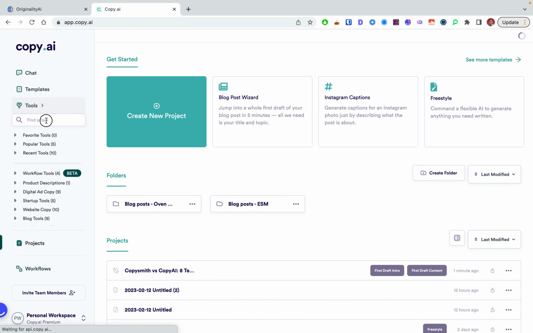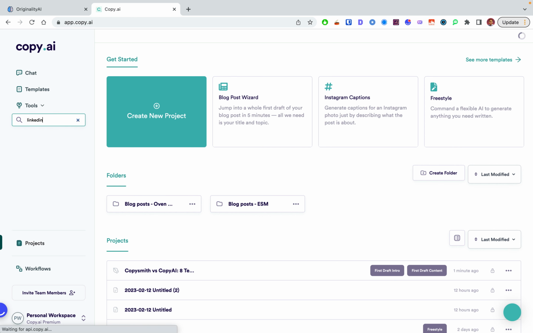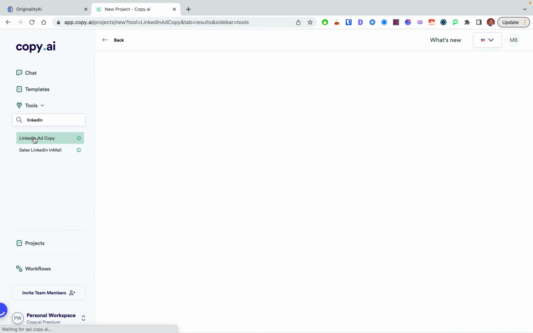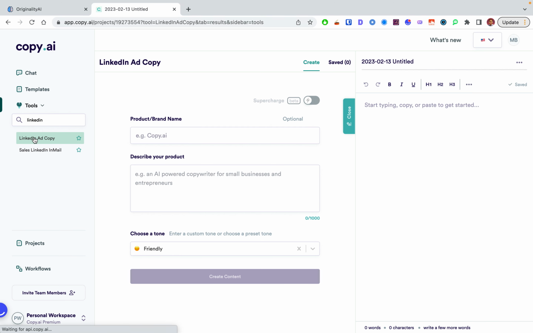So what I'm going to do is search for LinkedIn. Let's create LinkedIn ad copy, because that's exactly what we created when we tried Copysmith. Now, they have this thing called supercharge mode, which is not available for our tools. But what supercharge does is an addition on top of the AI. It will crawl a certain website or something, and then get real-time data so that a lot of the content is fact-checked, which is pretty amazing. But I'll get to that in a bit, right?